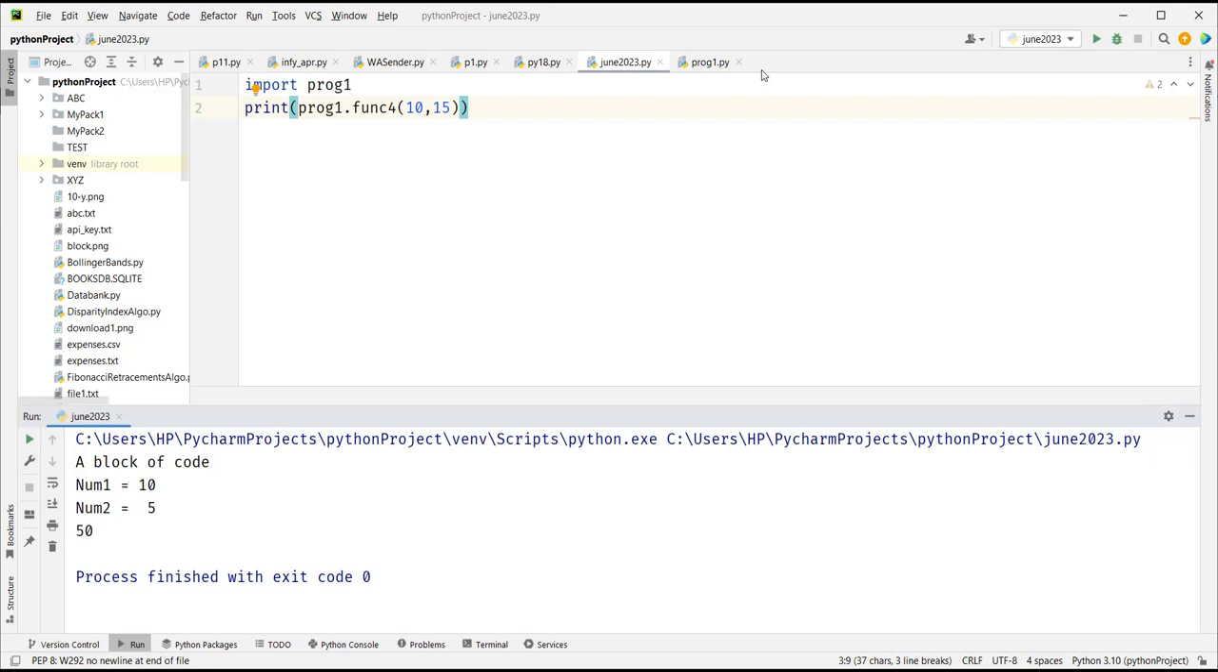With me? Yes. This is called writing or creating a module. A module is nothing but a simple file name, prog1. We did that program in prog1, so prog1 became module 1. You just have to say import prog1, and all the content of prog1 is now available to you for using.